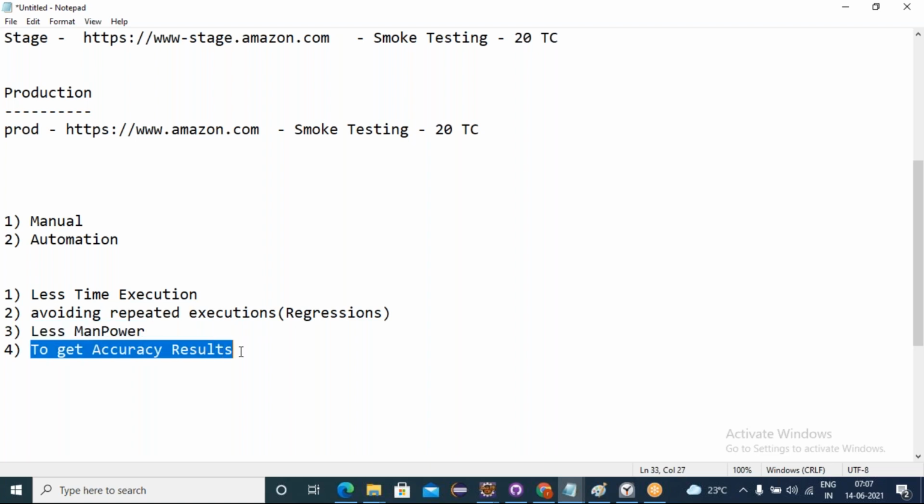We can get accurate results. Accurate results means what? As you instructed the automation script, it will be executing. If the actual and expected are not equal, it gives a fail in the report. If both are equal, it gives a pass. Accurately we can expect the results, whereas manually we cannot expect that, because we are human beings, we are not robots. Definitely we'll make mistakes.